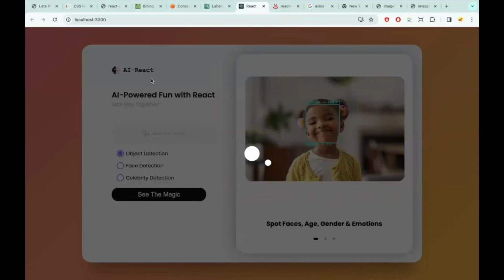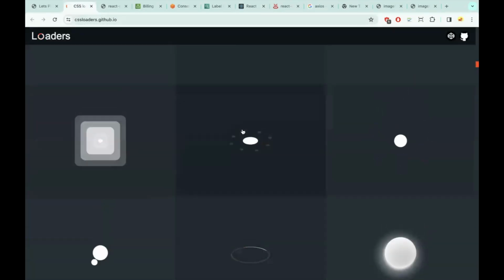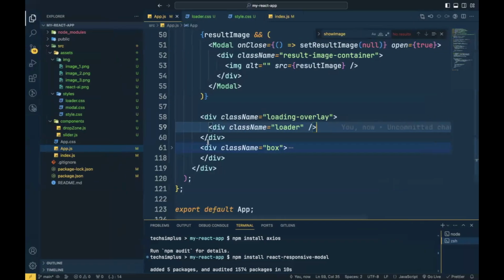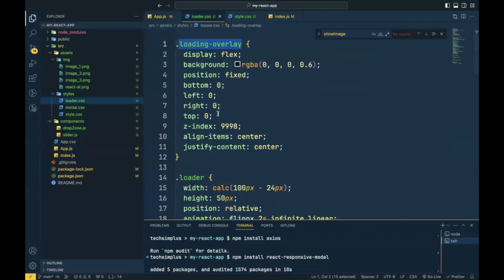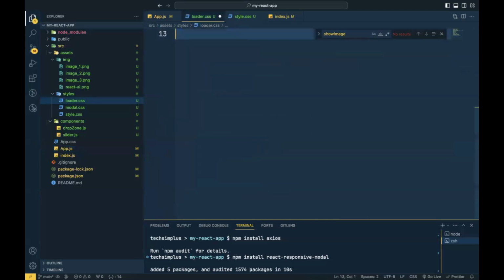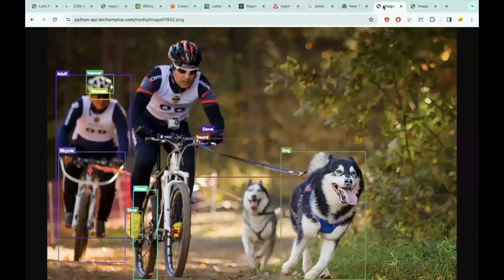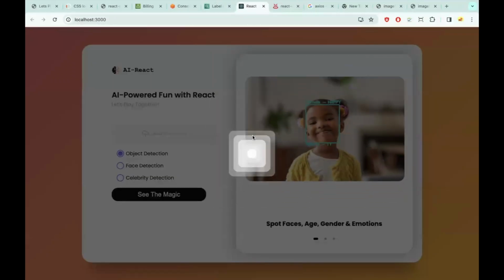So the magical thing is, whatever loader you love, maybe you want this loader, click here, copy this class, do nothing, go to loader.css. Apart from the overlay, delete the old loader CSS and paste this one. Go to the application, and you will get this beautiful loader. So in this way you can add multiple loaders.